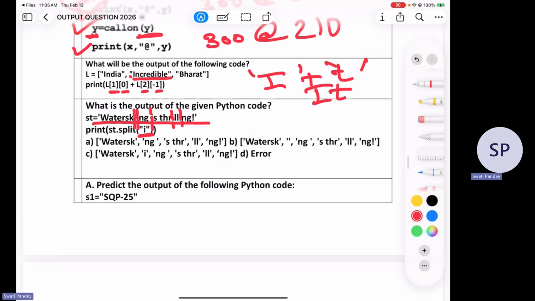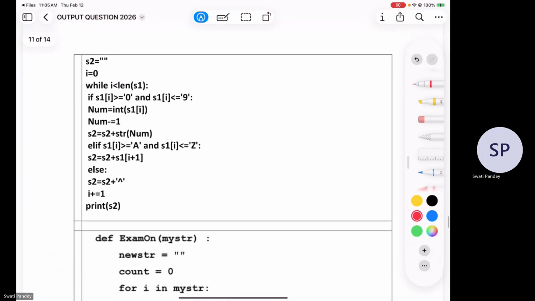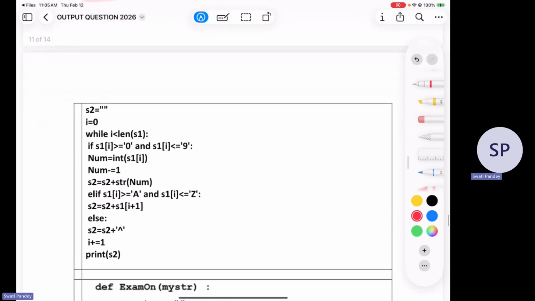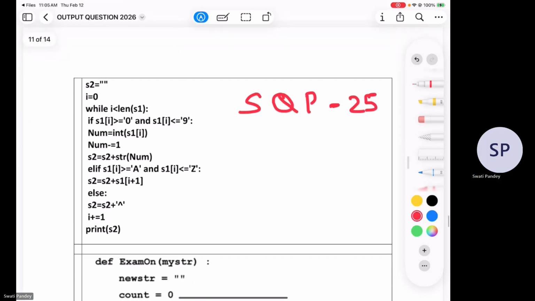Now I take up this output question which has this SQP 25. First of all, whatever the string is, write it somewhere. SQP 25. Now this is an empty string. What am I doing in this line? I'm traversing the entire string. This is the string.